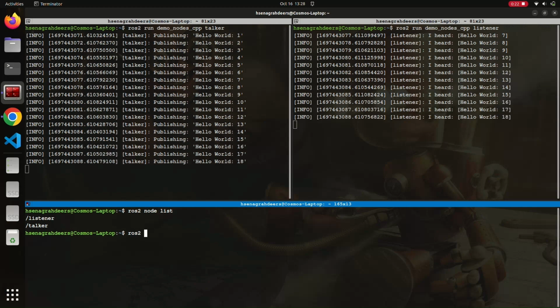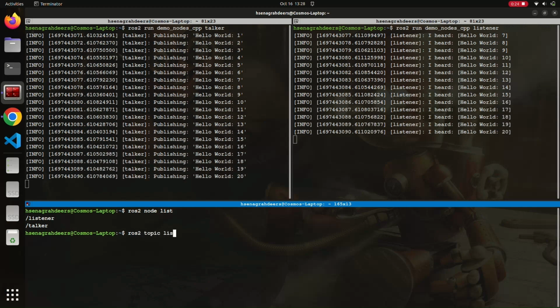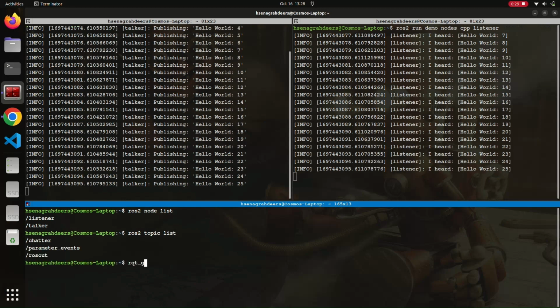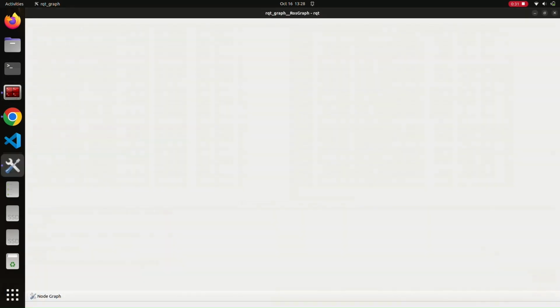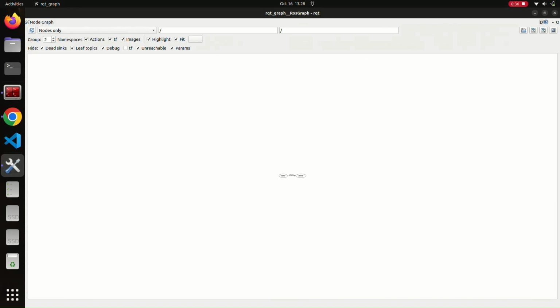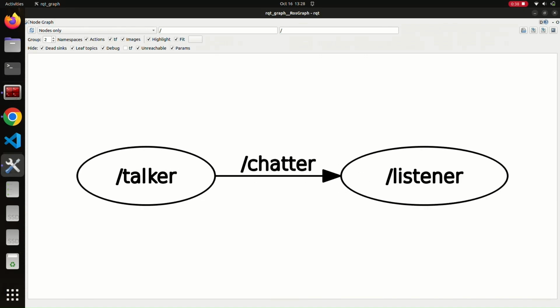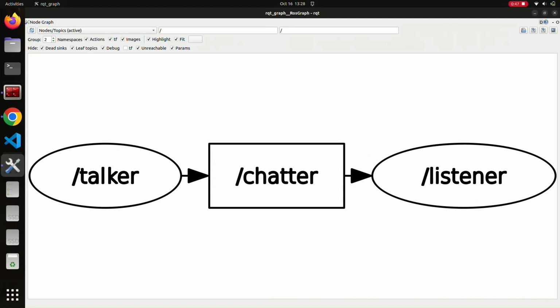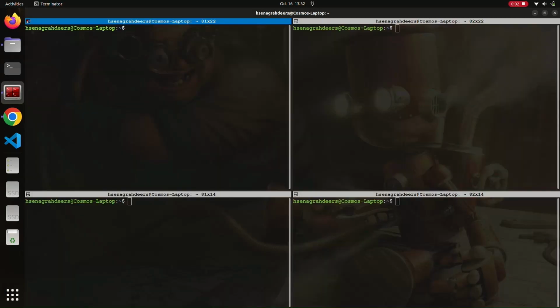Now, there's one more way of seeing what topics and nodes are active, and this time around a little more visually, and we're going to use RQT graph to do this. If I click on node graph and I zoom in a little bit, you can see that there are two nodes that are active, the talker node and the listener node, and there are messages flowing from the talker to the listener over the topic chatter. This is a nice easy way to visualize whatever is going on in your ROS system.